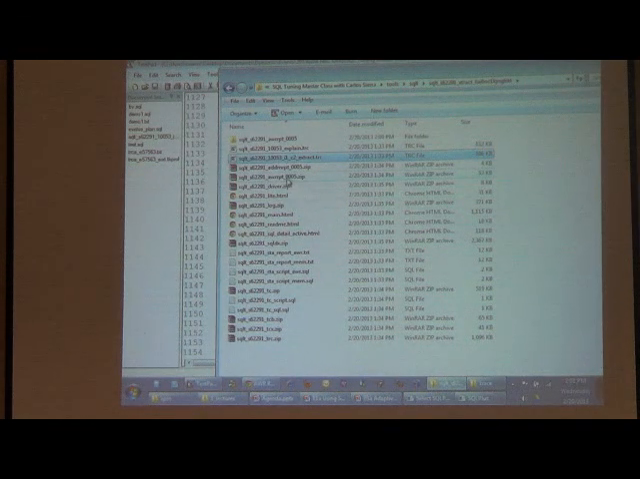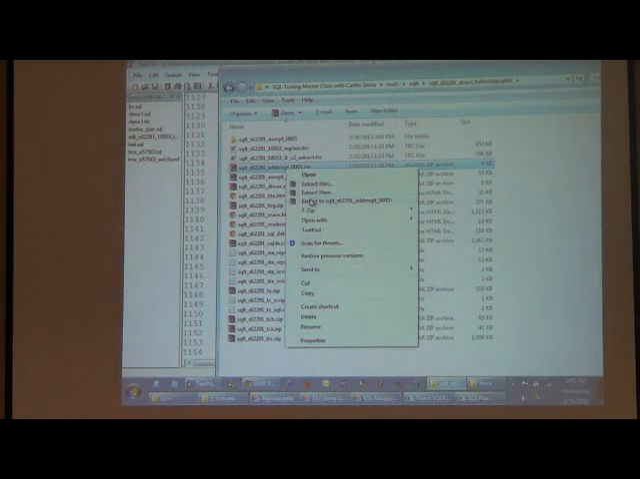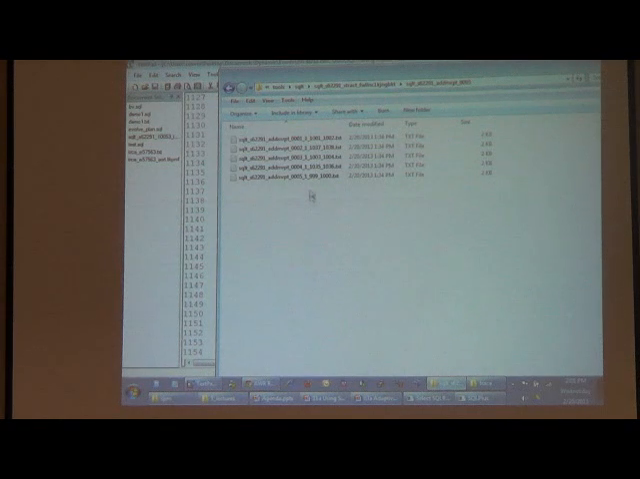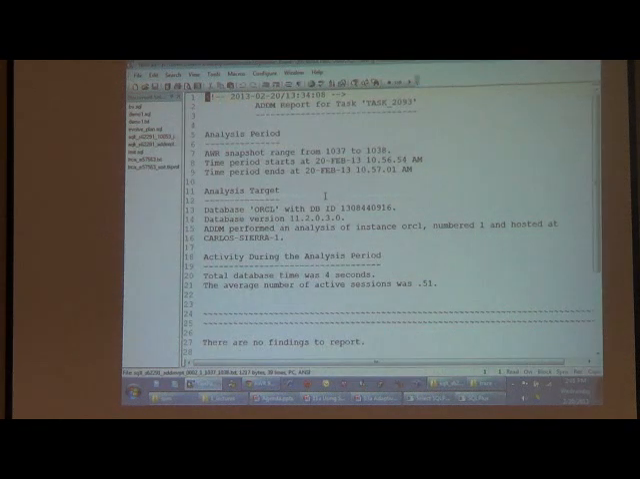What else do I have? I showed you AWR. We also have ADDM. Let me open this and show you what this one is. I open this one and, for the same intervals, I have these reports.